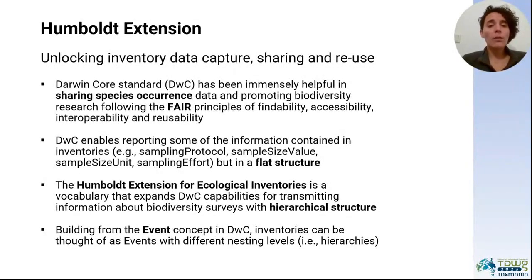The Darwin Core also currently enables reporting on some of the information contained in inventories. For instance, terms like sampling design, sampling protocol, or sampling effort. But it does not provide the structure needed to completely describe the inventory process because of its flat structure. So the Humboldt extension has been proposed to extend the Darwin Core and allow the reporting not only of all the elements of the inventory process, but also the capture of inventories with a hierarchical structure. And we were able to do so because we started from the event concept in Darwin Core, where inventories can be organized as events with different nesting levels.